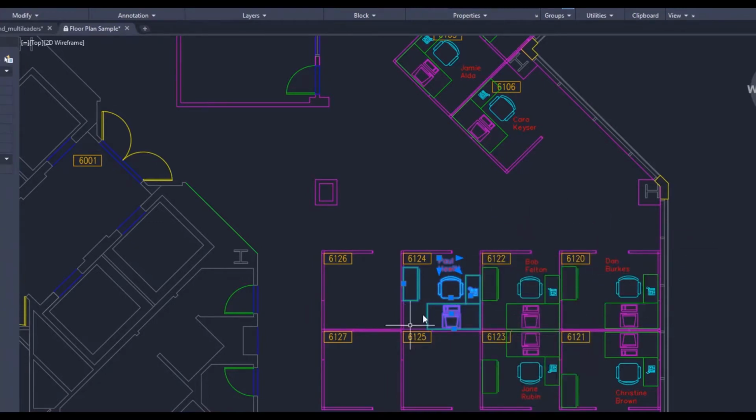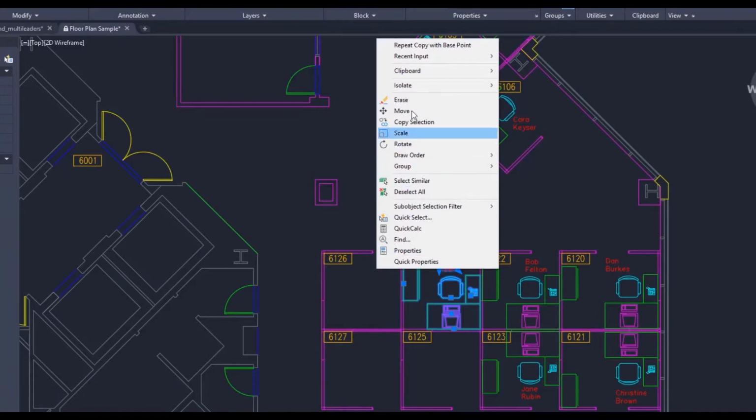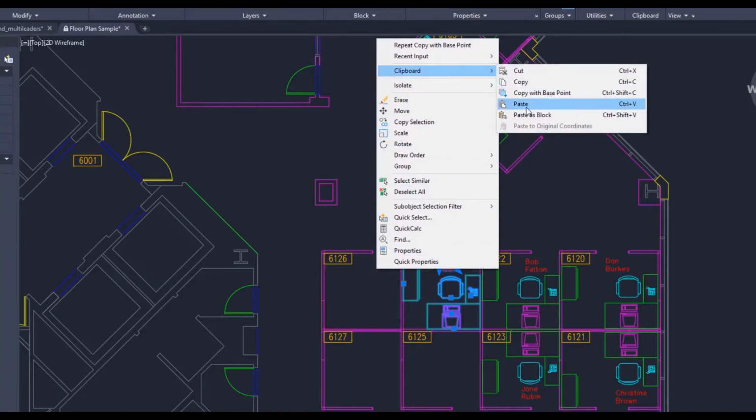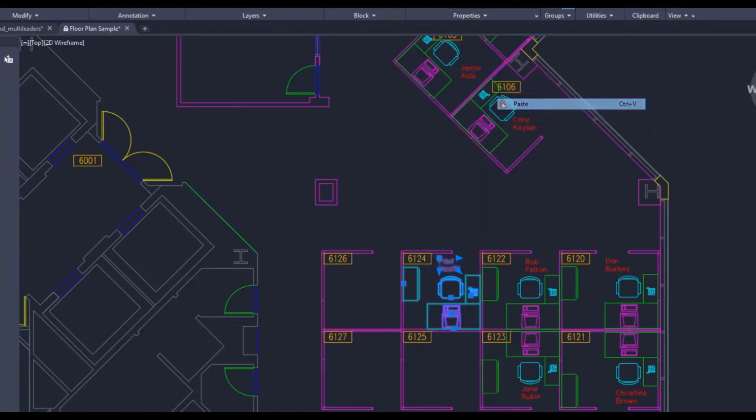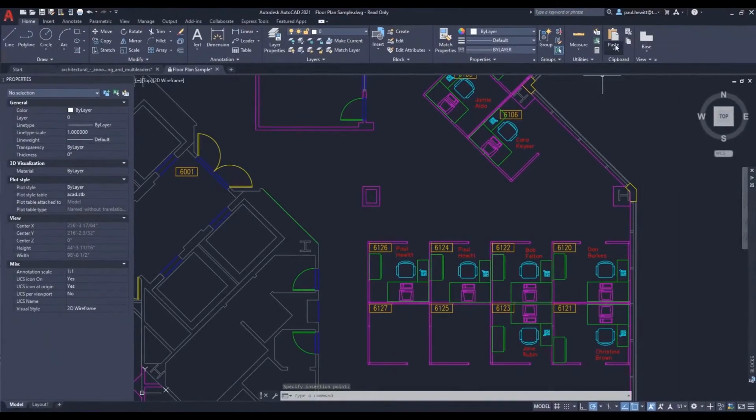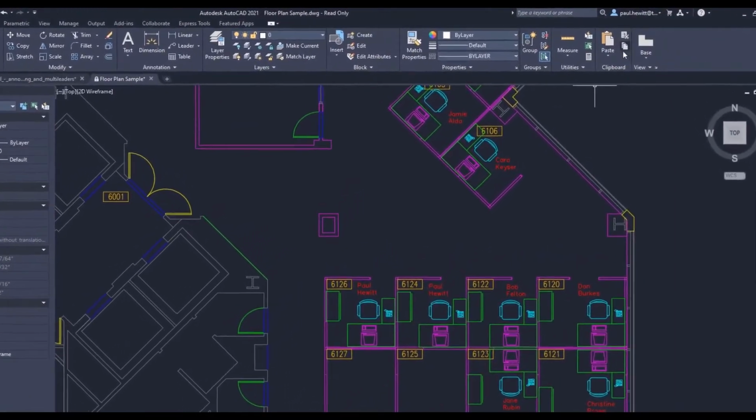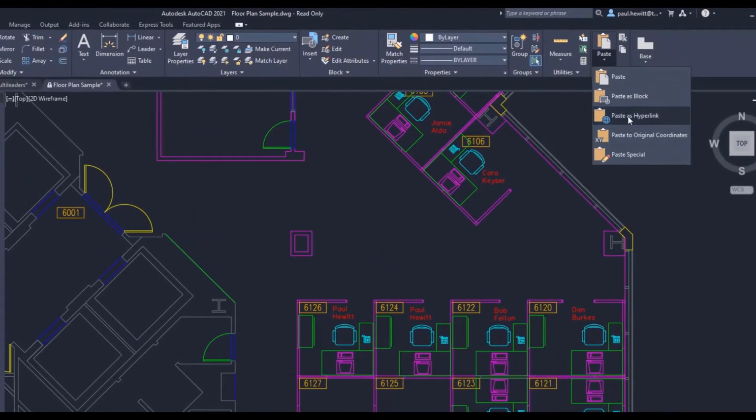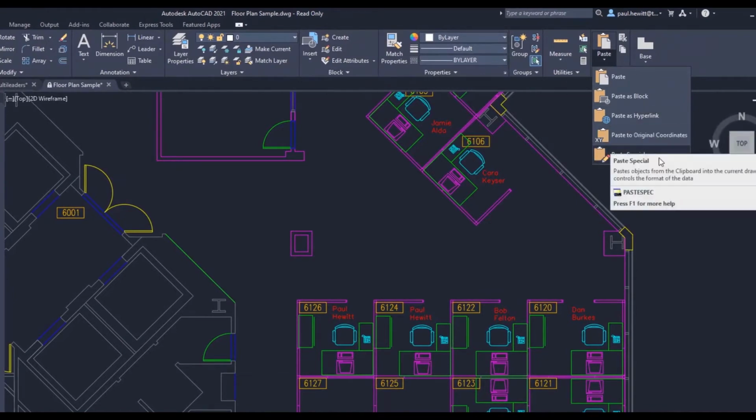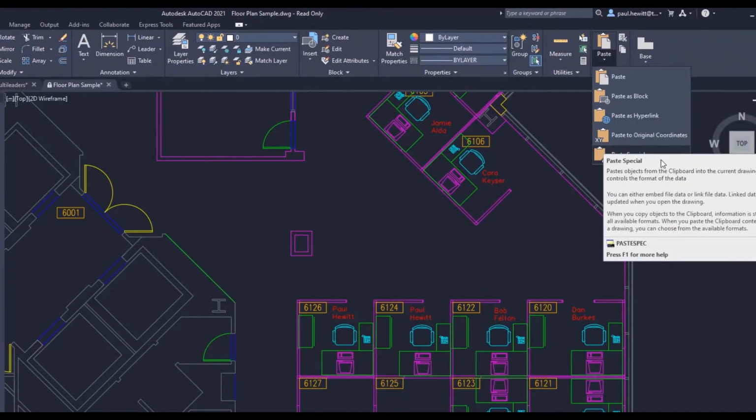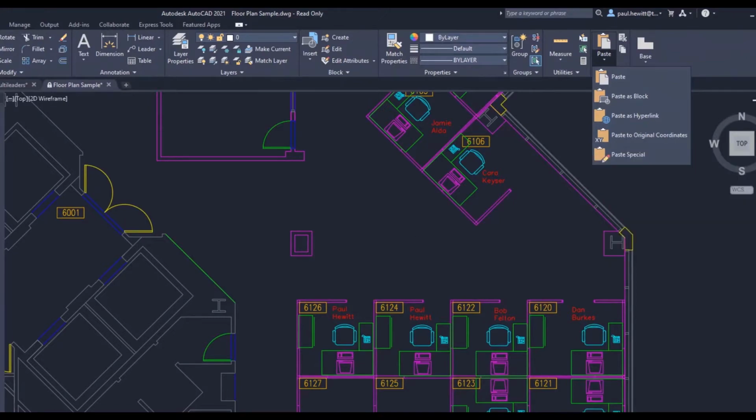Keyboard shortcuts are also shown in the pop-up menu for even faster access. Some of the special options include being able to define a base point when selecting your entities, so you can then match the insertion point in your target drawing. You can then paste them as a block, a hyperlink, or to their original coordinates. The ribbon also gives you access to the paste special command, useful for when pasting spreadsheet data.